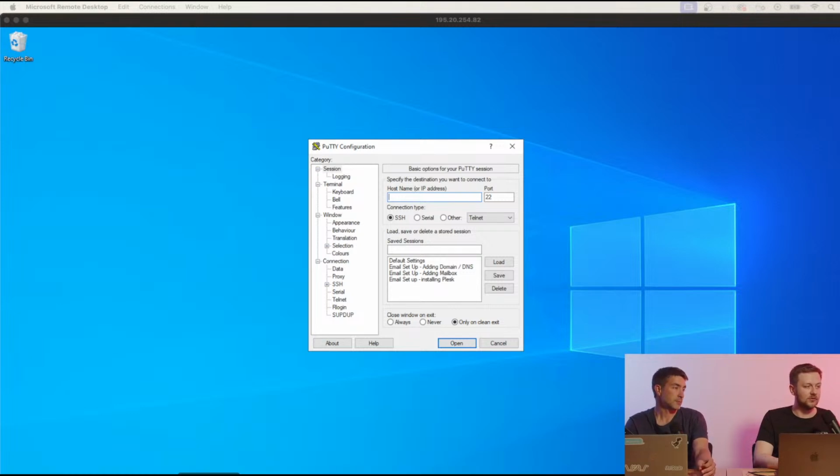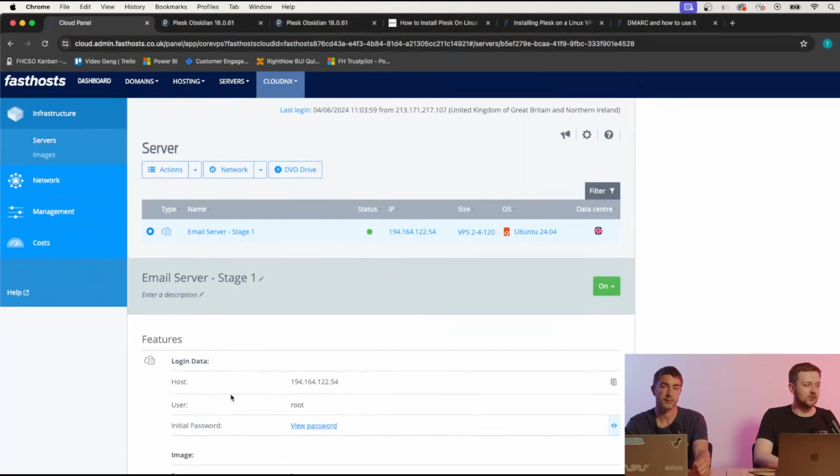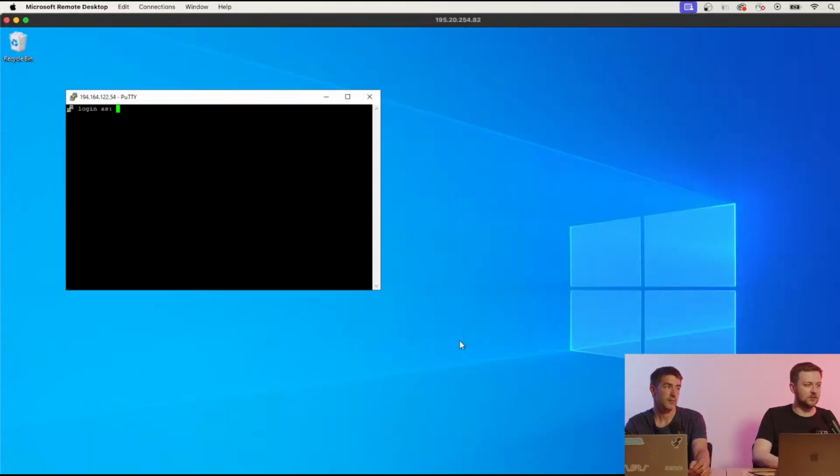So, like I said, we need to log into this server. We need the IP address of the server to log in. We go back to our control panel. You can see that the login data is right here, and that's the IP address that we need. I'm just going to copy that, paste it in on Putty, and click open.